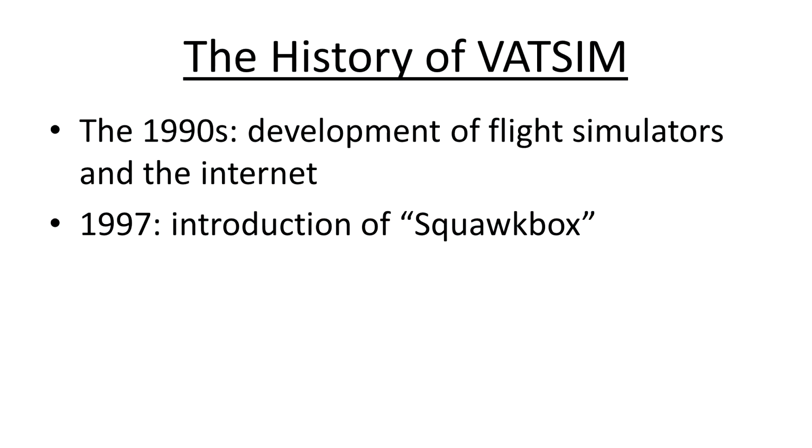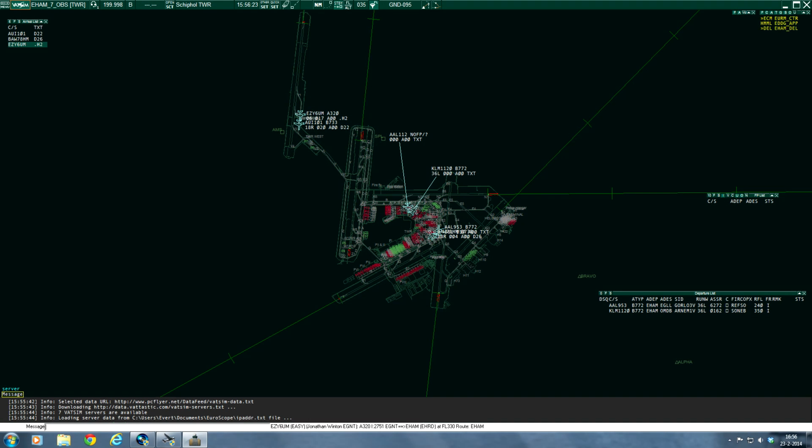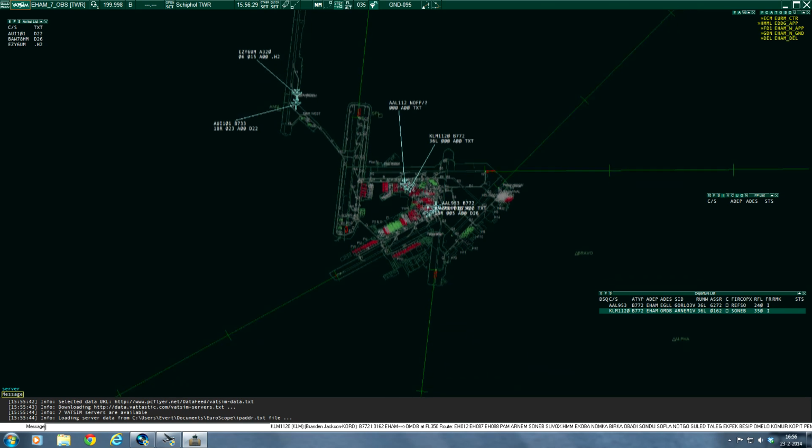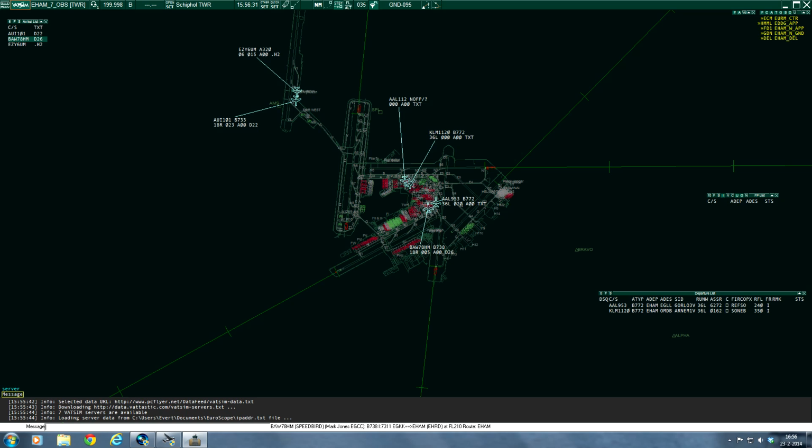In 1997 there was the introduction of Squawkbox. Squawkbox was a pilot client that allowed people to connect together to fly together in the virtual skies. Air traffic controllers used a program called Pro Controller in order to guide those pilots through the virtual airspace. Now Squawkbox is a pilot client that's still used today, and we'll discuss that in a later video.